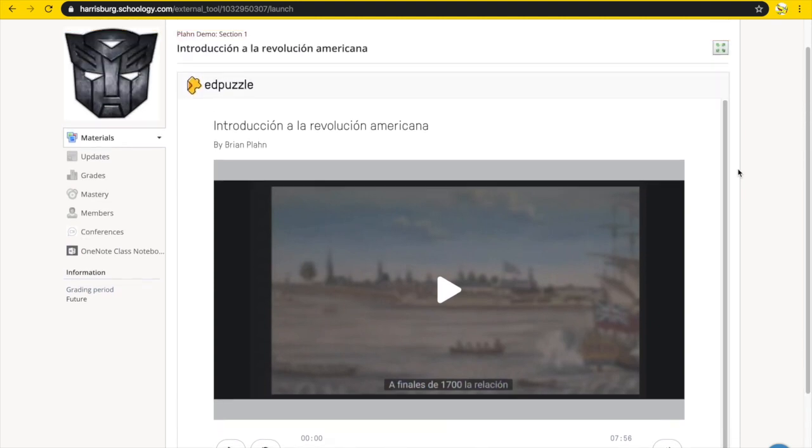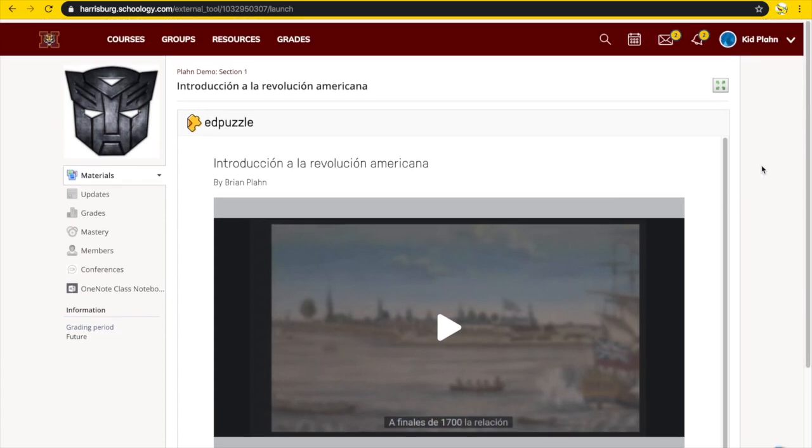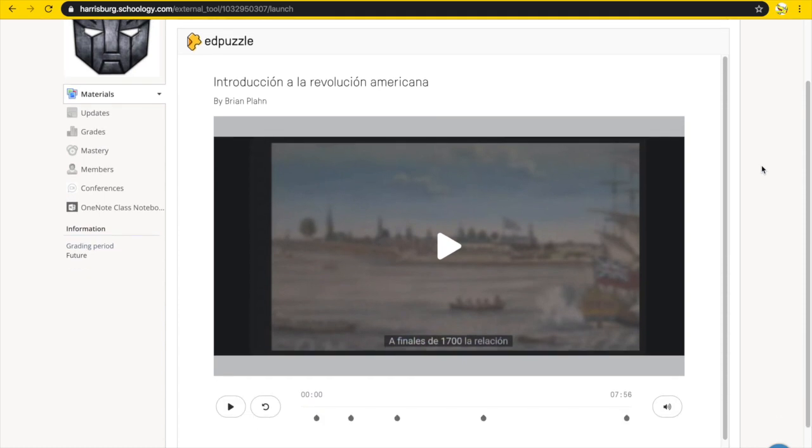Problems that you might run across in Chrome is if they use Chrome for a personal account. Sometimes Schoology and Edpuzzle argue with each other and they can't decide which account you're actually using. So that's going to cause some issues if you have students that have done that before and are not signed out. So that is how to use Edpuzzle.